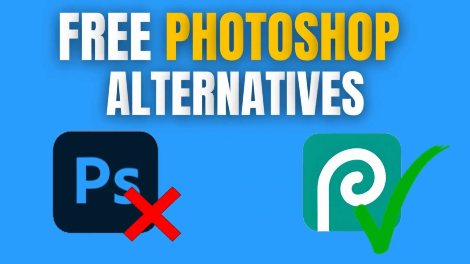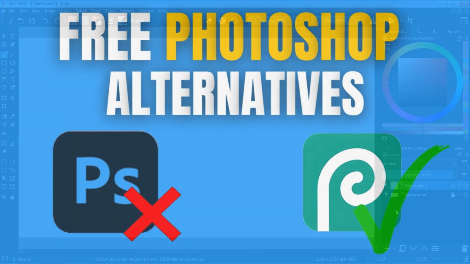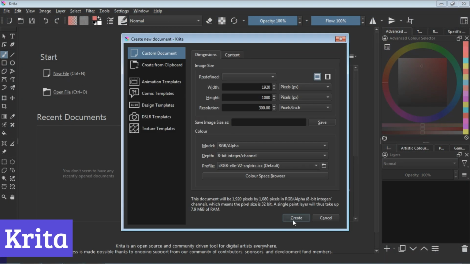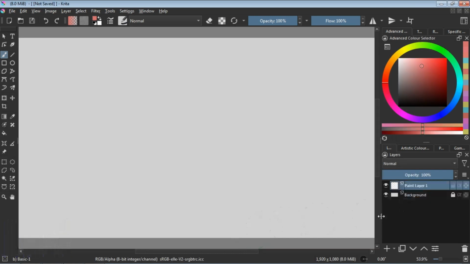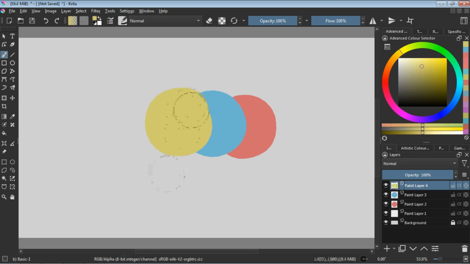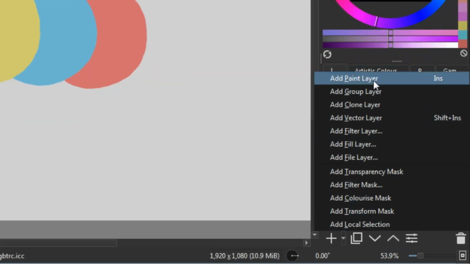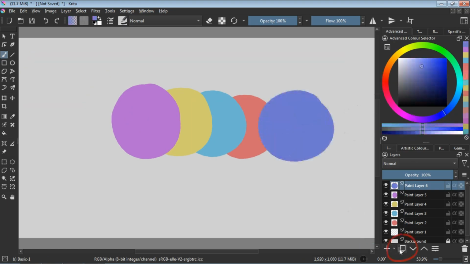Today we'll be taking a look at 7 best free Photoshop alternatives. Number 7. Krita. Krita is a free and open source software that lets you unleash your inner artist on your computer. Whether you're a budding illustrator, a comic book enthusiast, or a digital painting pro, Krita has the tools to bring your creative vision to life.